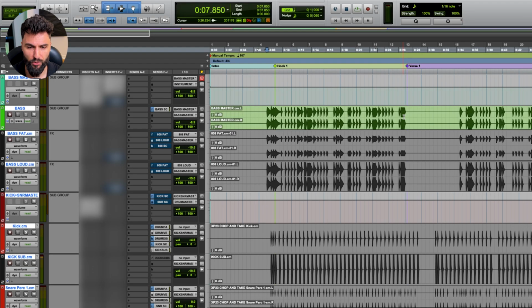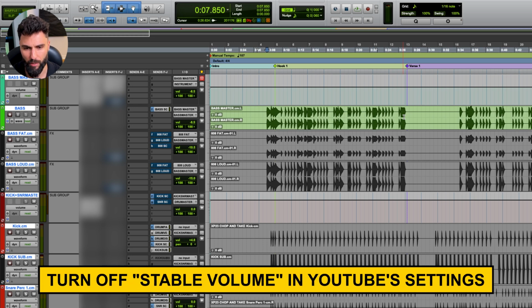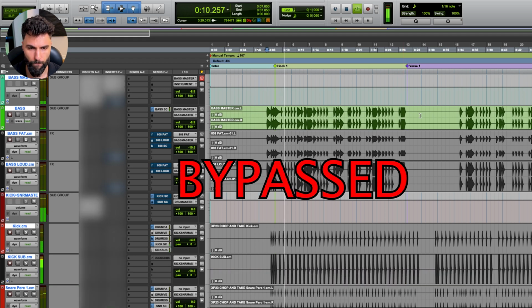Check out this before and after, for example, where I've used this plugin across multiple channels in the mix so you can hear exactly what I'm talking about, and be sure to disable stable volume in YouTube settings so you can better hear the difference.